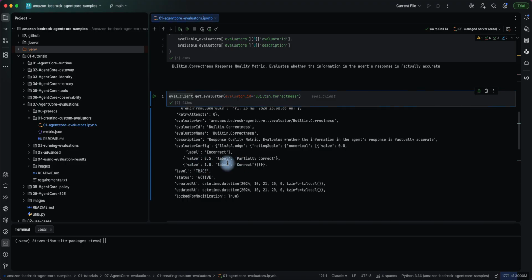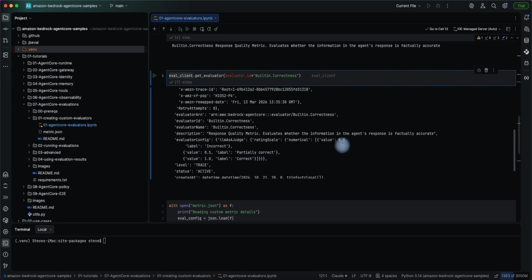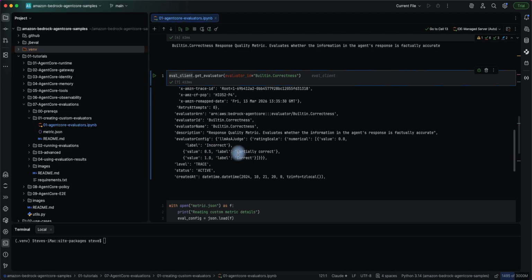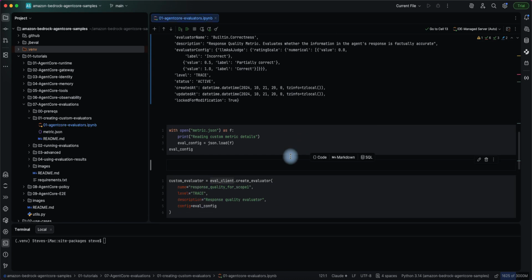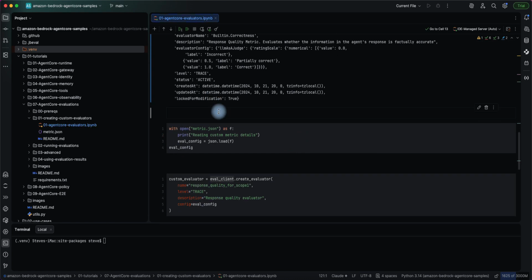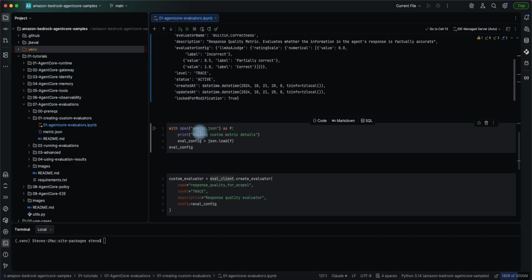And it shows some labels, right? Value 1, it's totally correct. Value 0.5, it's partially correct. Value is 0 if it's totally incorrect. Fair enough. And it shows us when it was created. And notice I always look to see the check mark is here so I can move on to the next cell.